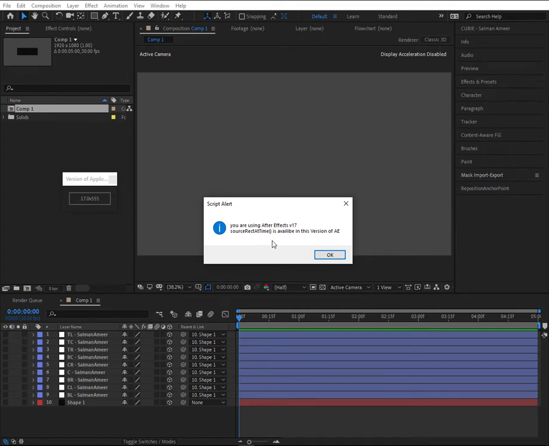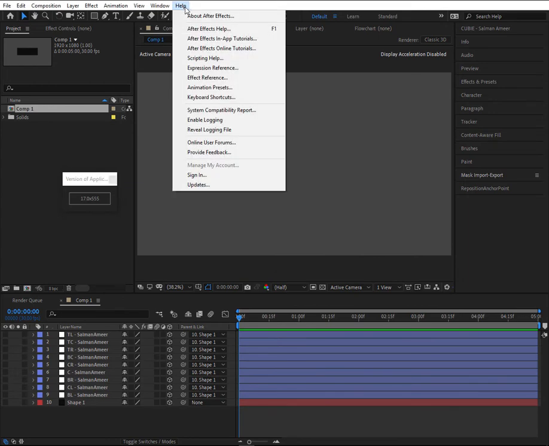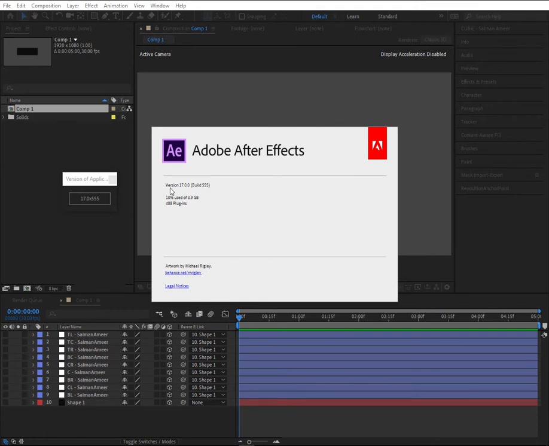In the previous versions of the CC 2014, the source rect is not available. So here I have checked. You can add your own functionality or check the conditions, but I put that line. You are using After Effects version 17, and if you click on Help and About After Effects, you can see the version is 17.0 and a build number. And here also my script button is showing the version and also the build version.